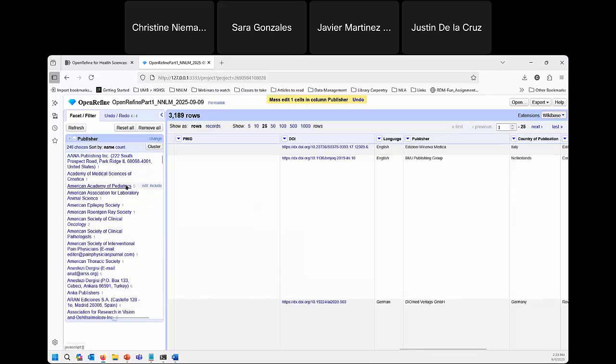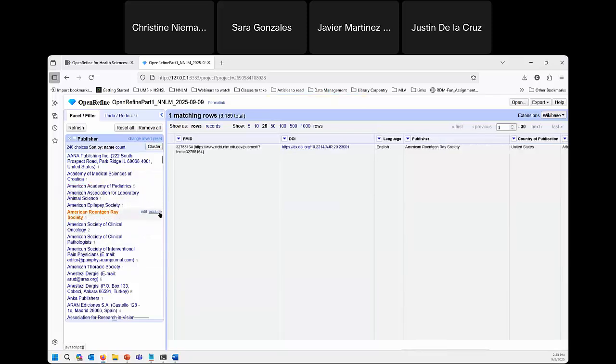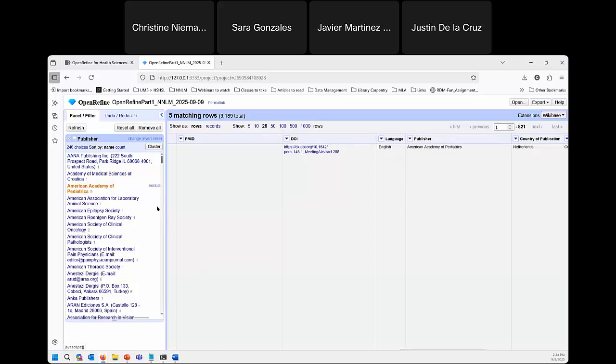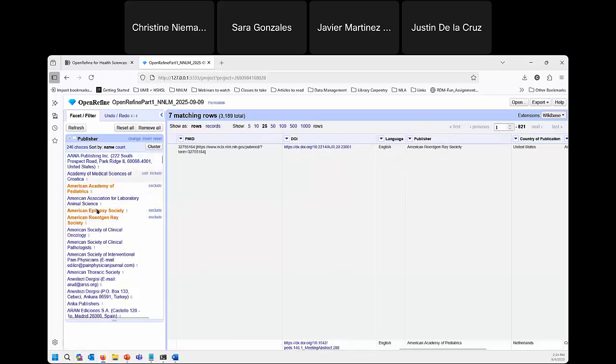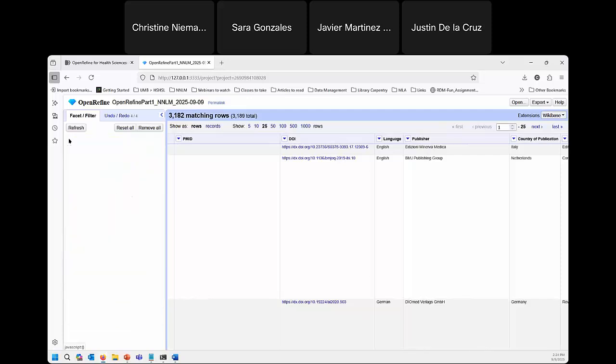You could select certain publishers. When you click on the titles, it only selects one, but if you click one title and then you click include next to it, that's how you can include multiple of your facets. So I could invert this if I wanted to exclude those for whatever reason, and that's where now the number of rows has changed. And when I X out of that, it brings me back to all of my rows.